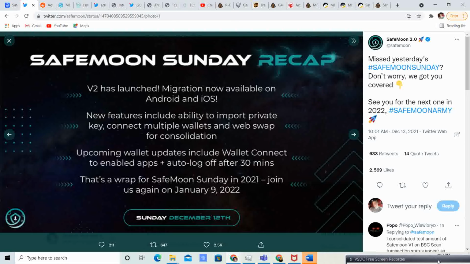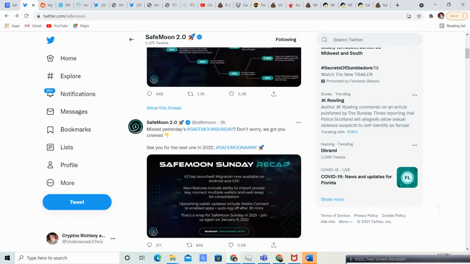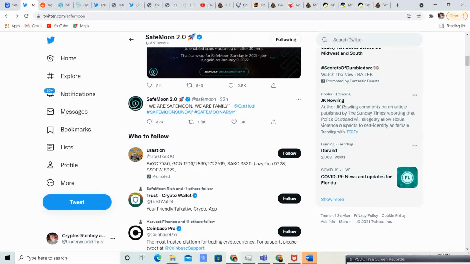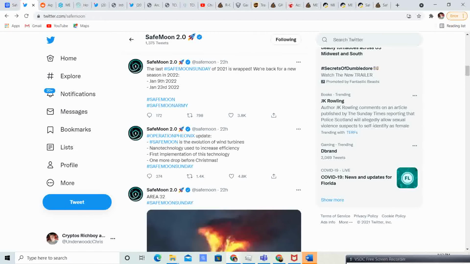The next Safemoon Sunday is not going to be till January 9th. They did say that they are going to have another meeting or recap for Operation Phoenix. They started talking about the windmills, and how the windmills are kind of at max capacity, and now they're looking at something with nanotechnology to make the windmills even more efficient and to give them more utility. That is very, very necessary. They're going to be back for a new Safemoon Sunday on January 9th, 2022, and January 23rd, 2022. I cannot wait until we get even more information.